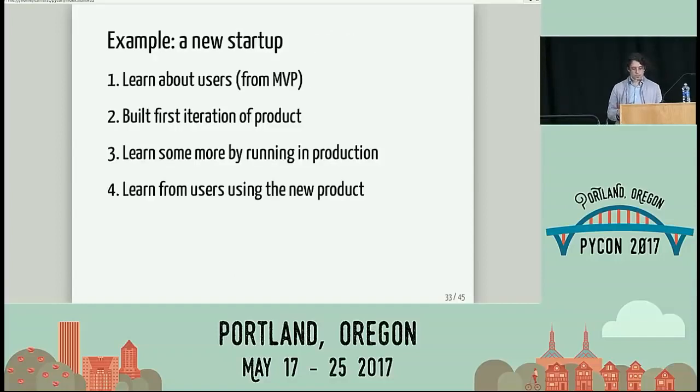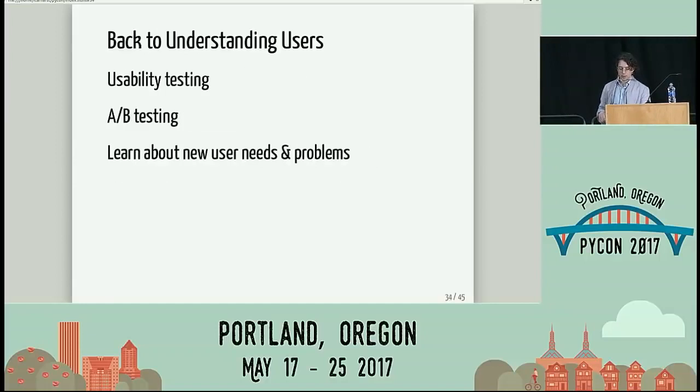And so far, you've learned about your users, you've built your first iteration, you've run it in production, and now it's time to learn some more from your users who are actually going to be using the product. You might do usability testing. You might see what problems your users have when they use the user interface, what things confuse them, what problems do they have.